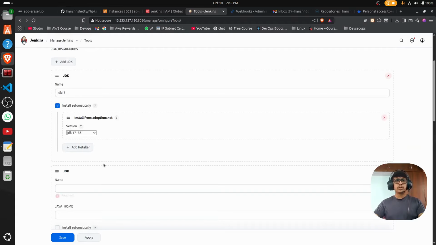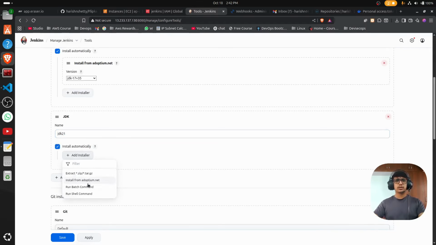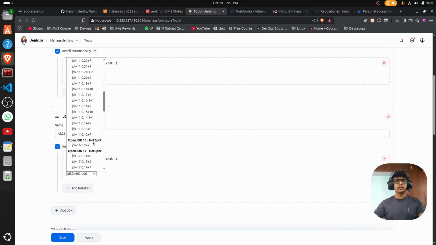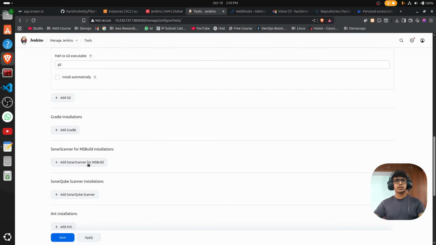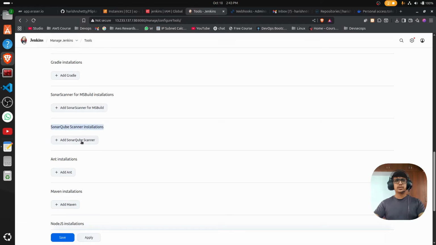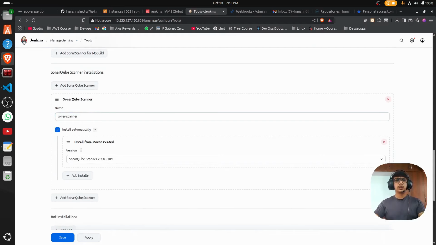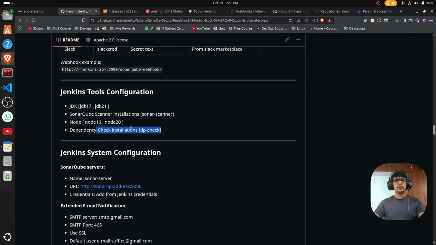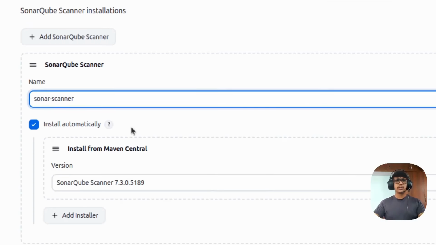And one more, I'm going to select JDK 21 automatically. The procedure is the same. Okay, done. Git is not necessary, Gradle is not. Select the SonarQube scanner installation. Here the name Sonar scanner, that's it, and it will automatically install the SonarQube scanner. Make sure you give the exact same name here. If you make any typo mistake, it is not going to work. Okay, just confirm it.